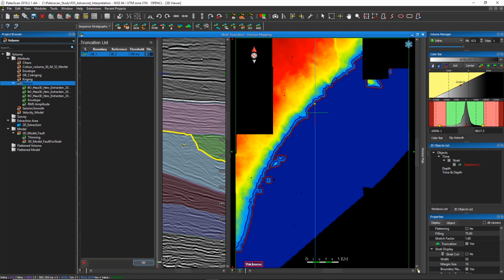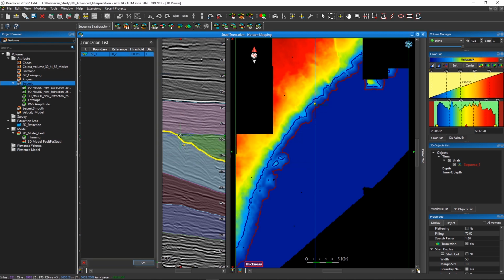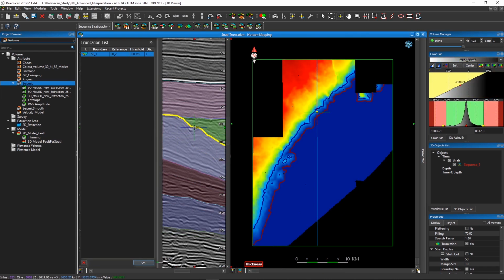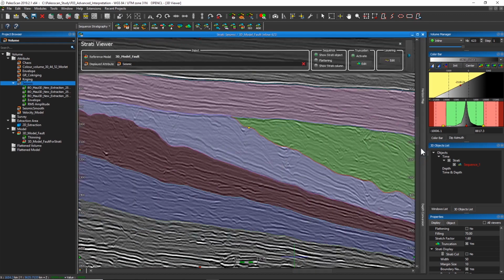I can change it back to 1. And then you have a more gentle slope truncation. Alright, once I'm happy with the truncation I just made, I can go back to the 3D viewer to define more truncation areas. I can close this truncation list and this horizon map view as well.